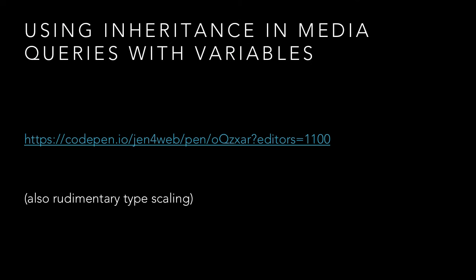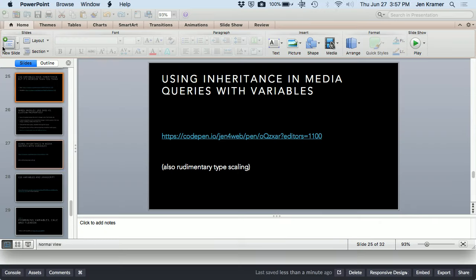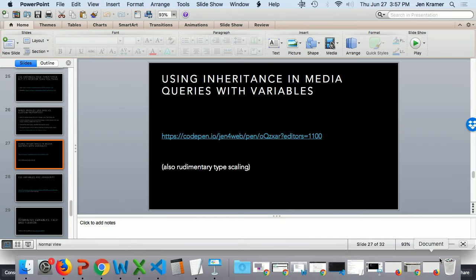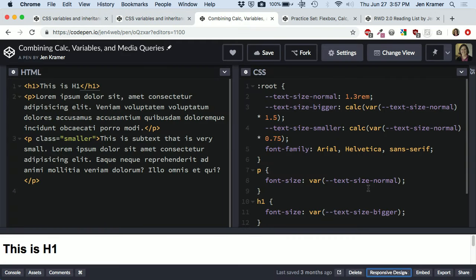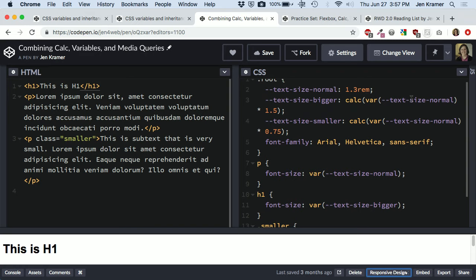So a little bit about some of this and how this would work. I have another CodePen here for you. Okay, so here's an example. This is super simple HTML on this side, H1, a couple paragraphs, one with a class of smaller, all right? Over on the right side, here's your CSS. Check out what happens here.